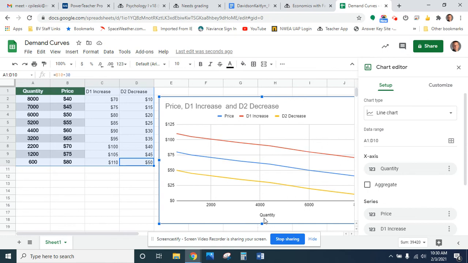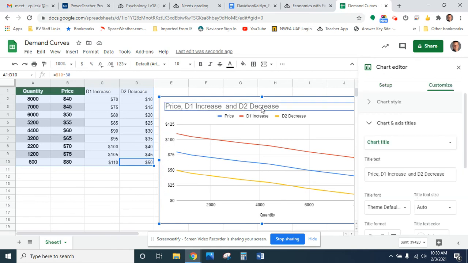You'll notice that the x-axis, the horizontal axis quantity, is labeled. Let's put a y-axis, or a vertical axis title in there. And then we could come up with a better title. So if you click on the title, and down here where it says price D1D, get rid of that and let's just put demand curves in. Once we do that, you see it pops in automatically.